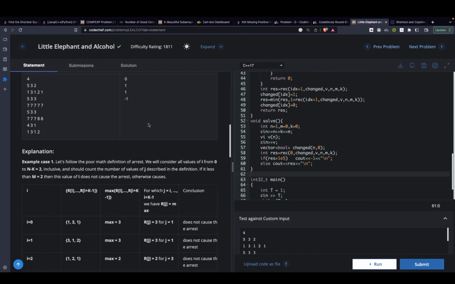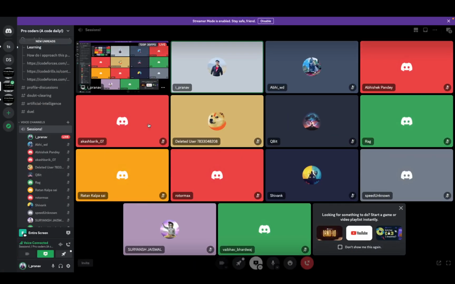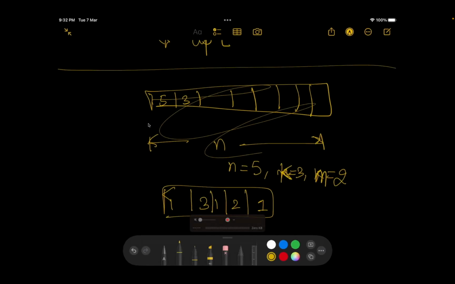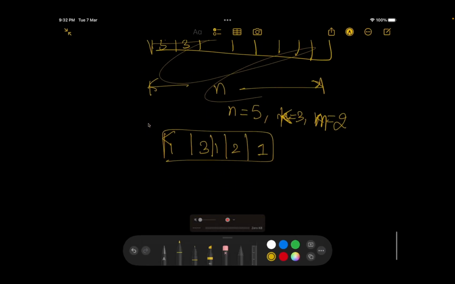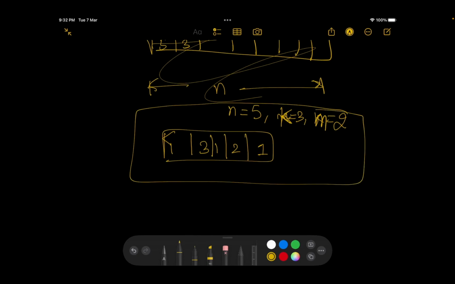Okay, so the value of k is 3 and the value of m that they have provided is 2. Now I'll explain what these values are, don't worry about that. So these were the things provided to us. That basically means that we have an array of 5 elements.